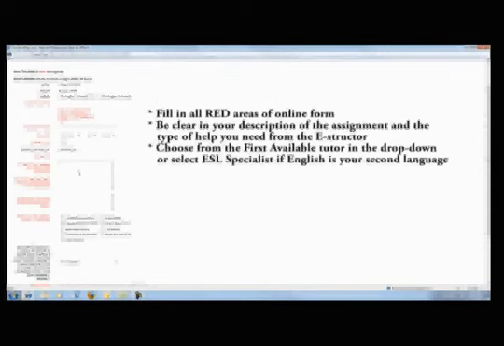Please make sure that you do put a detailed description of the assignment from your instructor. Also, describe the kind of help you would like from the instructor. So if you do need help with APA, make sure that you state, I need help with my reference page, or I need help with my abstract.